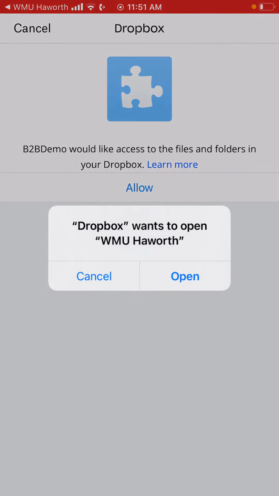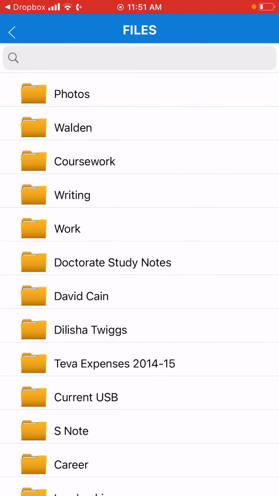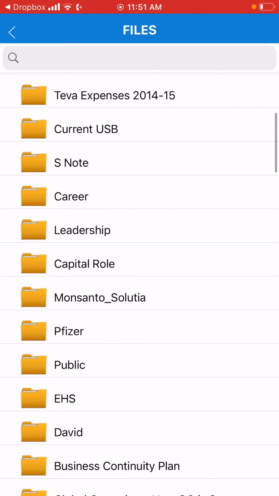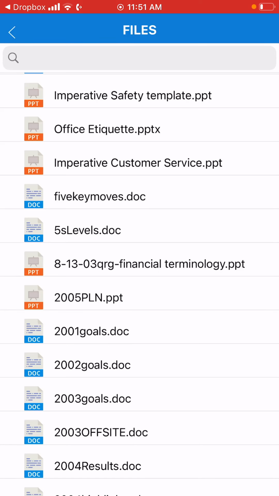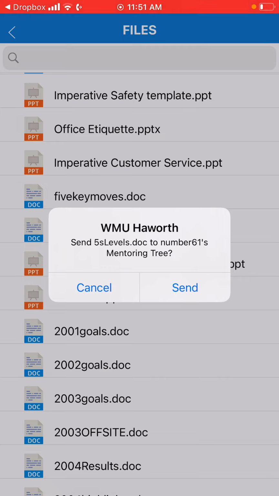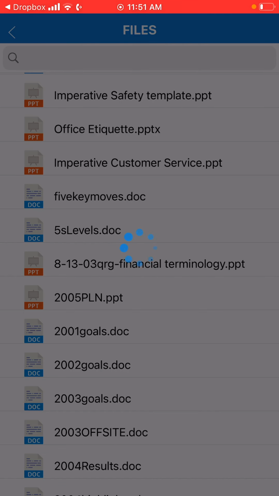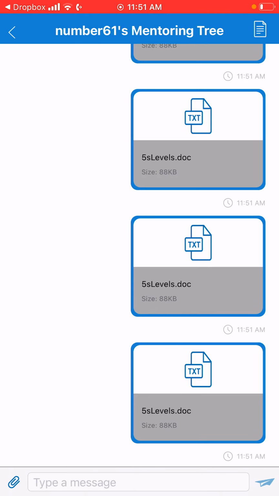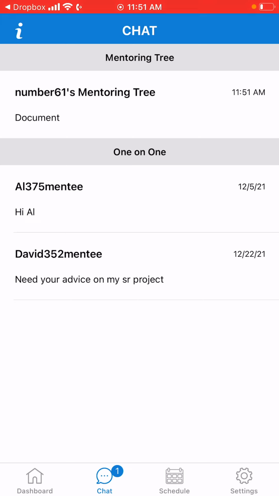So you can go simply to the Dropbox, and I will just open up my Dropbox to show you an example of things that you can do. So if I were to go to my career or leadership, let's say leadership, and I pick a file, let's call it 5 key moves, or I don't know, I did 5S levels once. I'll just do that again just for the sake of argument. And what you'll see is the file shows up. So that's what that is, and that does work well. And you can do the same thing with other files as well.